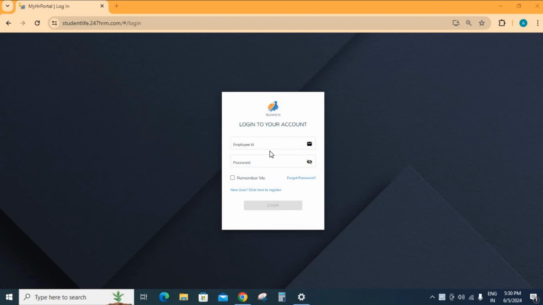Hello everyone. Today I am going to show you how to use the HRM application. The HRM application or the HRM portal is accessible in three different ways. Firstly, you can access this from your desktop.